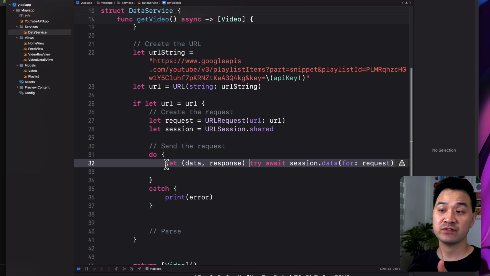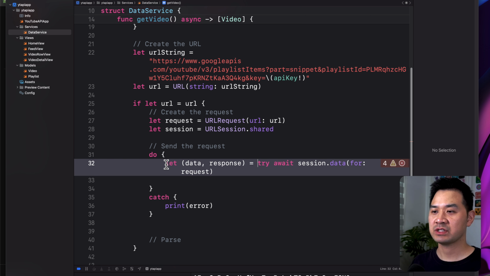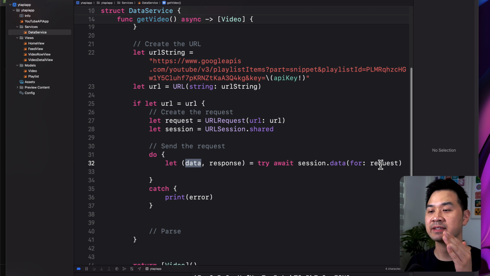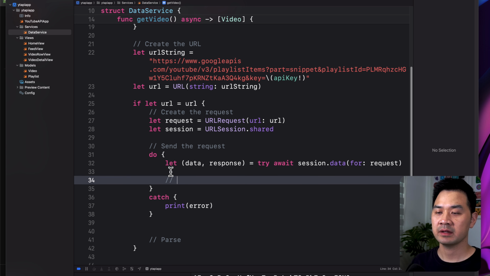So you'll notice that this format looks like what we saw this method returns. We're going to say equals this. So if no errors get thrown when the background worker comes back, it's going to assign the data to this, and it's going to assign the response to this. And then from here, we can parse the data.